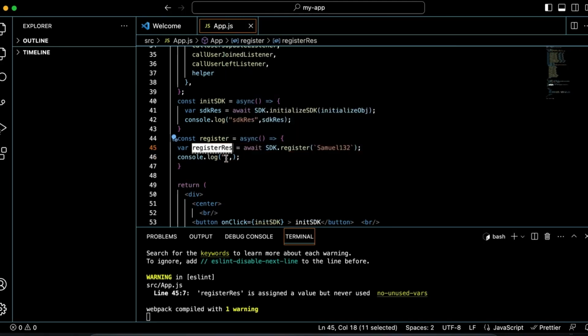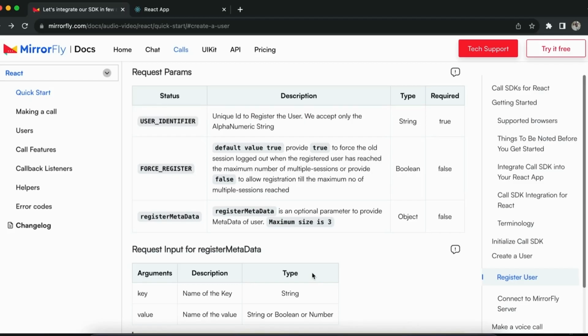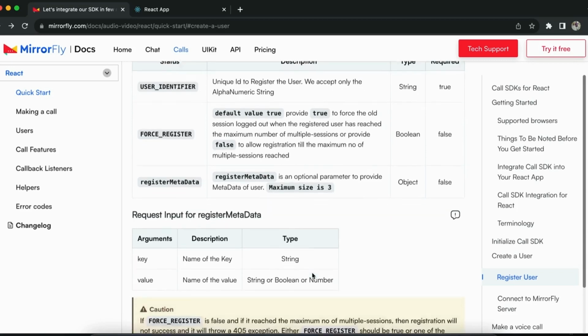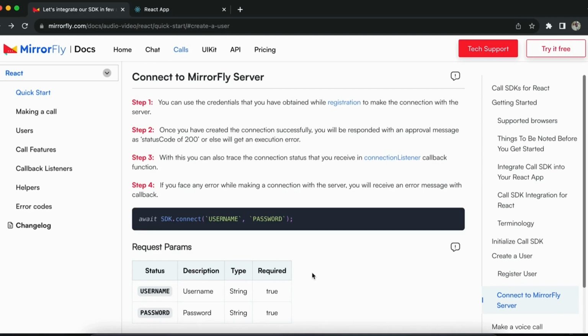Console the log for register response. Is force register is an optional param for maintaining sessions, and metadata is an optional param to provide metadata of the user. Once successfully registered a user, you can connect with the MirrorFly server using the following connect method.